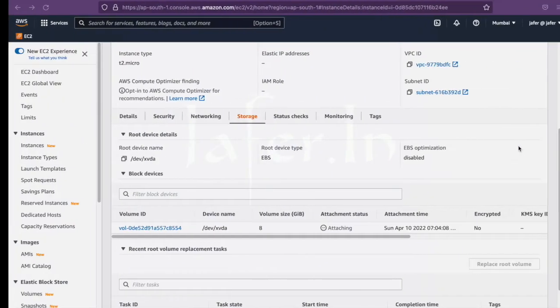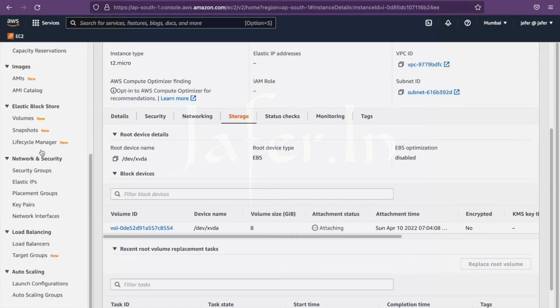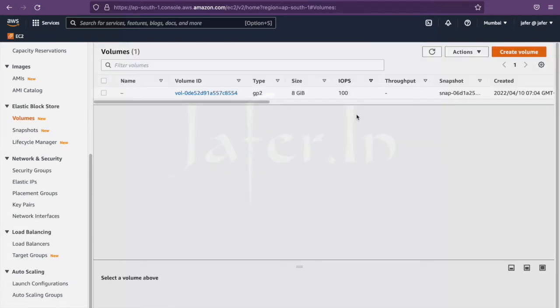So where can we see these volumes? We know that our server has a hard disk attached to it. Where can we see our volumes? If you see on the left side tab, there is a place called volumes, right? Did we create anything here? No. But when we created a server, automatically a volume got created.